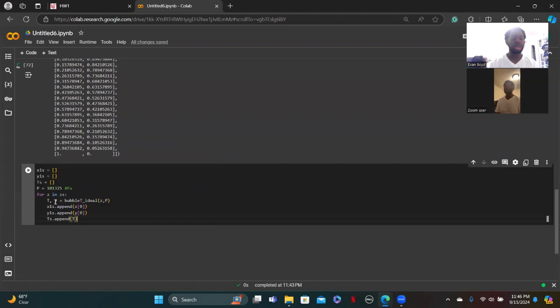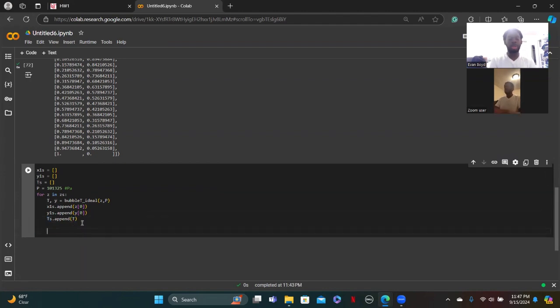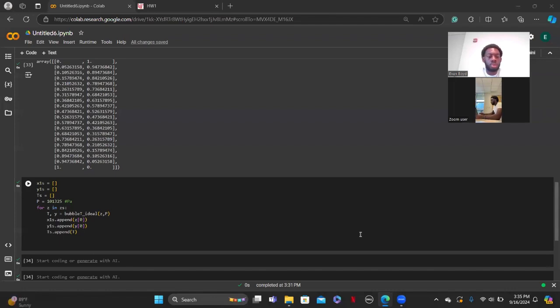For Z's, with respect to the temperature and the vapor and the bubble temperature ideal, we're using our X1s, which would be our molar concentration of benzene, our Y1s, which would be our vapor concentration in the benzene, and then our temperature values. Okay, so now that we have our code written, let's plot out our vectors for our dew points and bubble points.